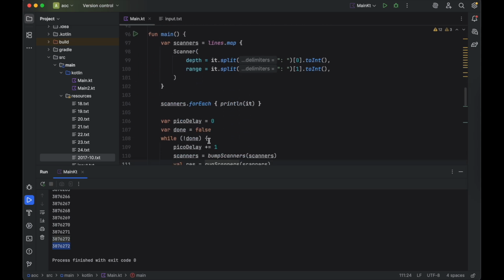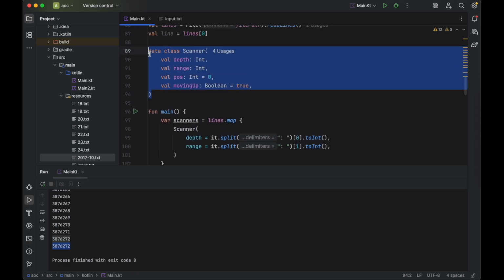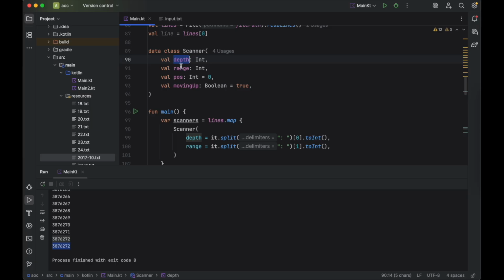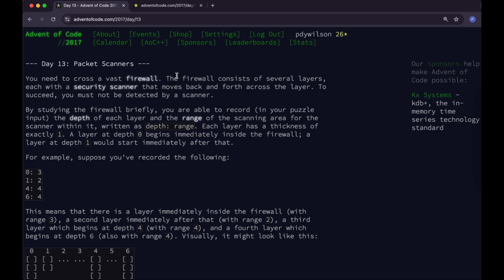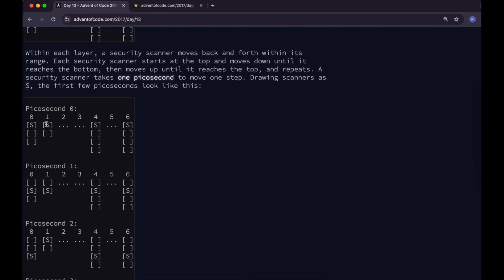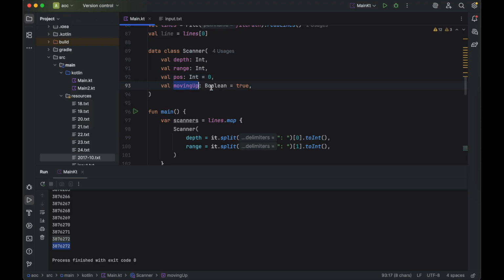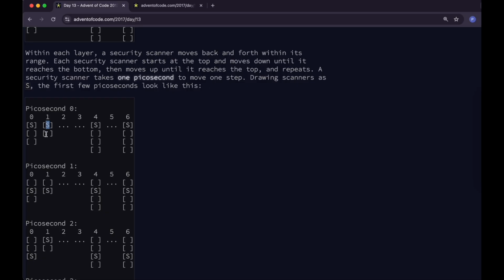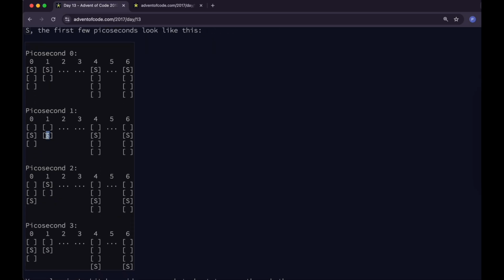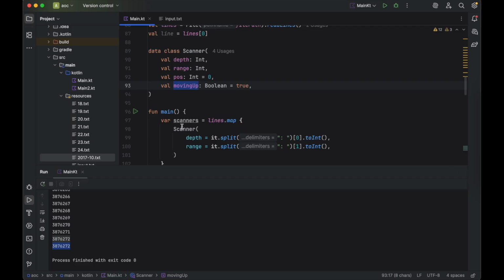Part 1, we build these scanners, have a depth and range, and have a starting position. They all start at 0, and then they start moving up. Once they reach the end, like this one here in picosecond 1, they move back down, and then once they reach the start, they move back up again.